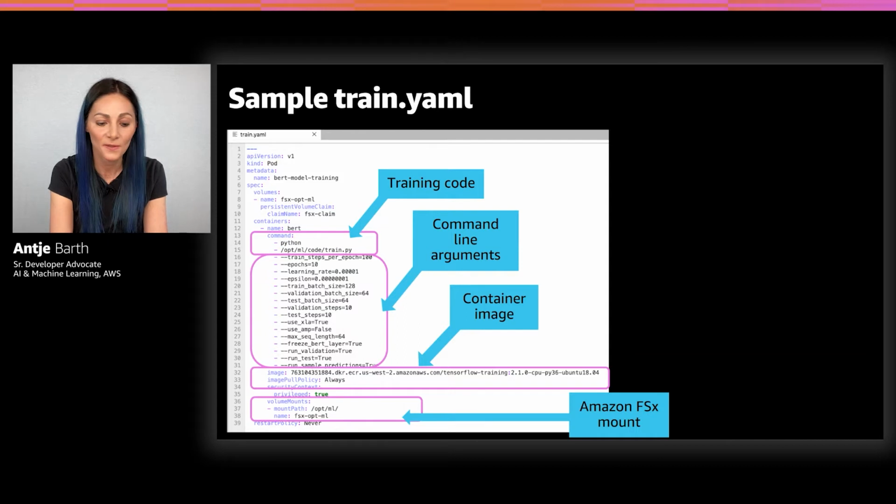And I'm also mounting an Amazon FSx file system. And I'm using this high-performance file system as a distributed file system and a persistent volume client in my EKS cluster, so I can have access to my code files and the training data from the container environment.